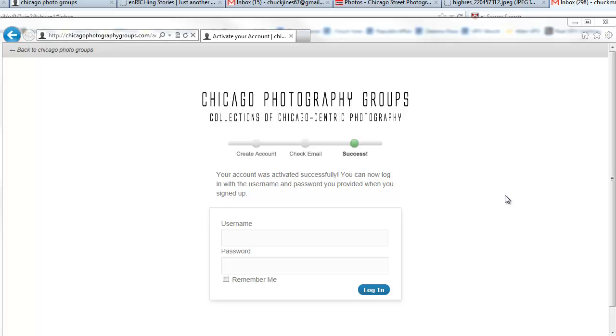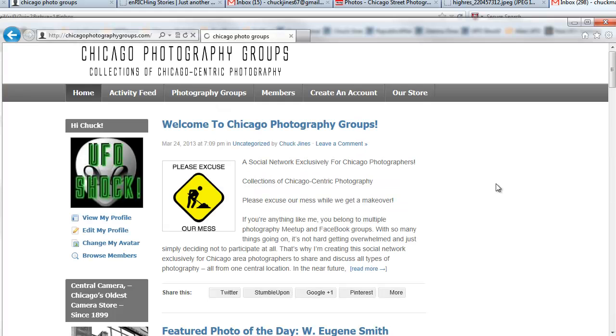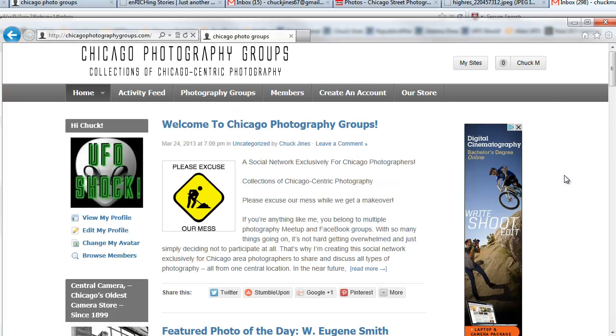Okay, I've clicked the activation link, and that's brought me around now to where I can log in with the stuff I registered the site with. And put your password in there. We'll log in. And now we are in.